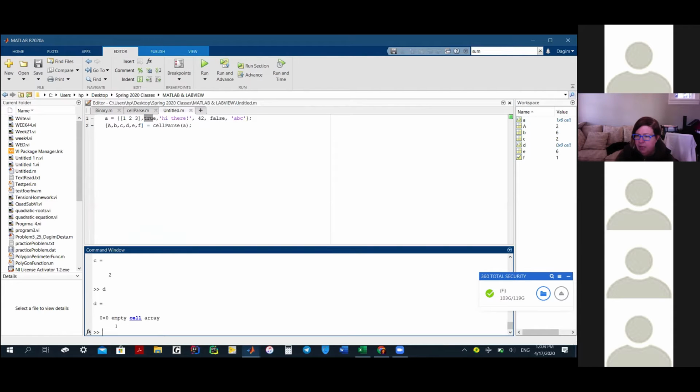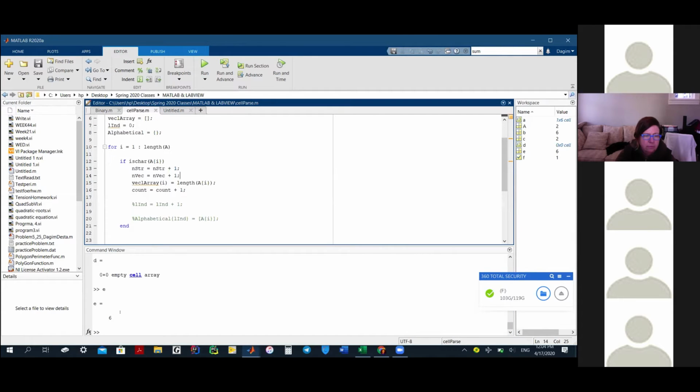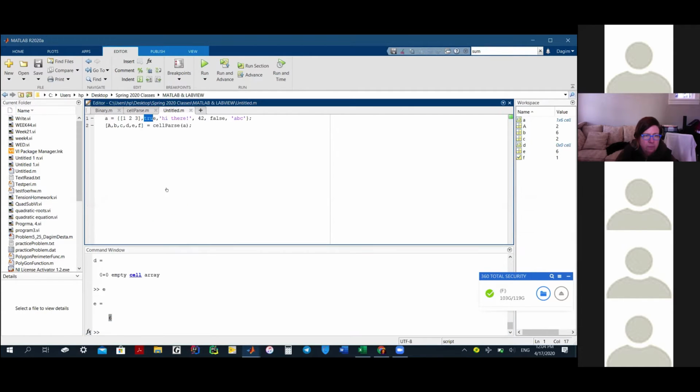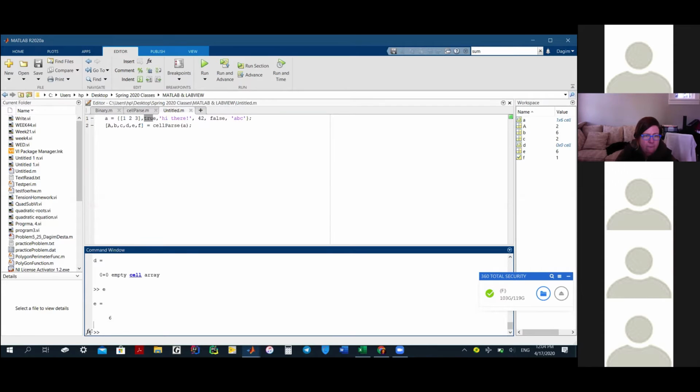Okay, and then what was the last one? I'll change this. And the last one gives 1. How do I make it give 2? It only gives logical 1. That's okay, it's fine.